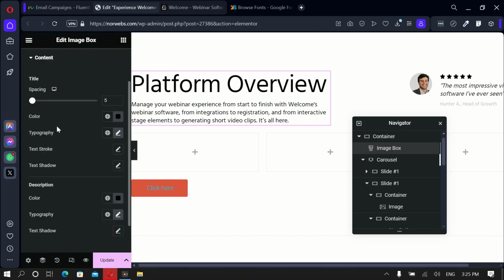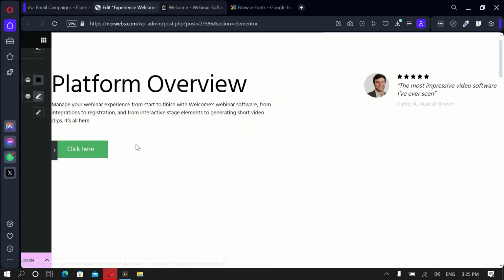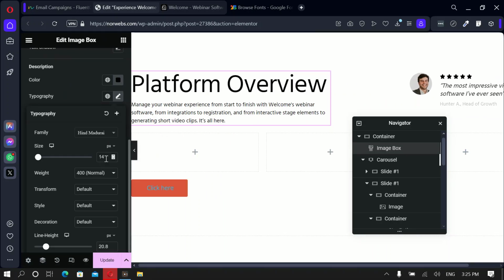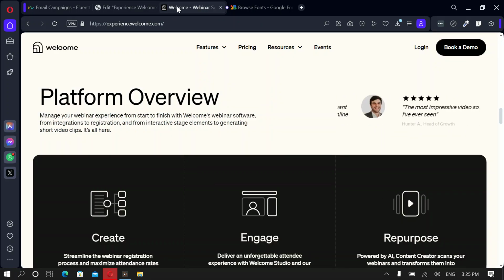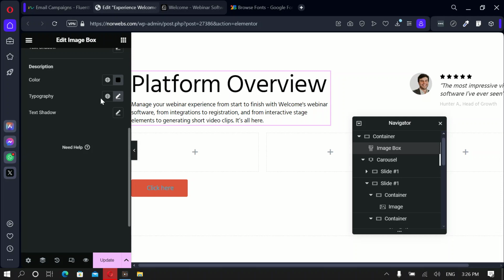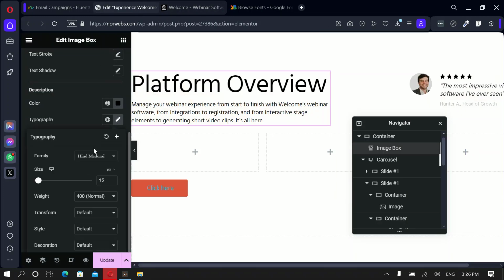So let's go back to it. On the description, instead of 16, maybe use 14. Right, now it's too small, very tiny. So probably use 15 instead. Okay, yeah, 15. Yes, so now it's looking much like it. But then it seems as if our own font, this Hind something, is kind of too tiny, so let's see if we can use a different font. Let's say Poppins.